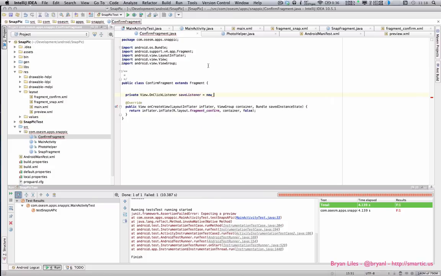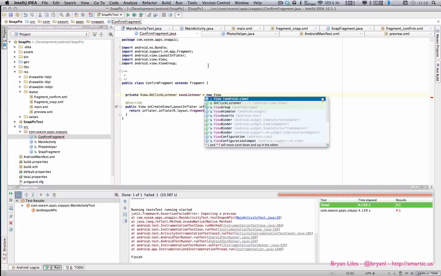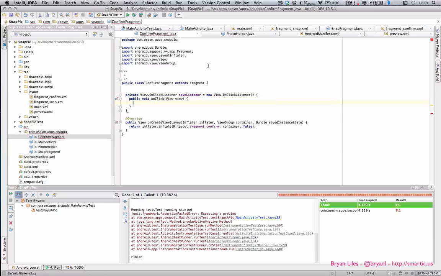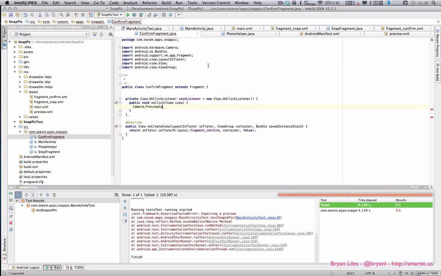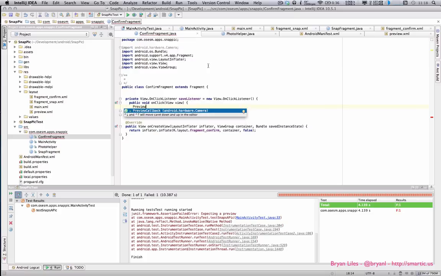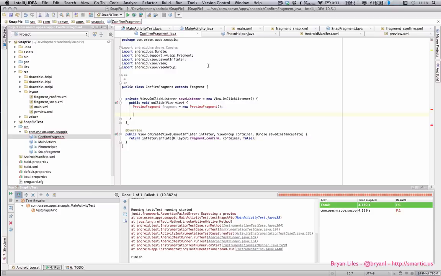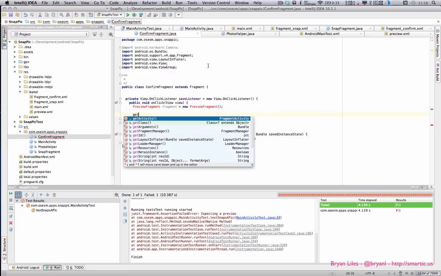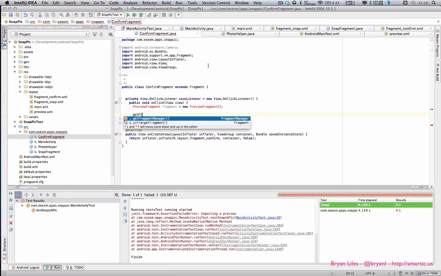And we'll create a new instance of our on click listener. And inside of there, we're going to have another fragment. This is our third fragment now, called preview fragment. And inside of our preview fragment, basically all we're going to do is just keep on moving forward. Once you click the save button, we're going to move you on to the next fragment.